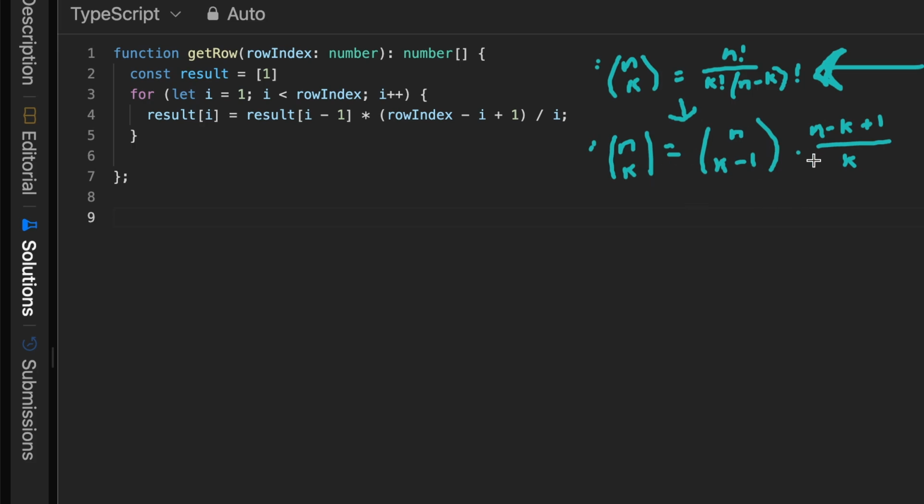And this is essentially what Pascal's triangle is. We are getting the result of the previous binomial coefficient, k minus 1 here, and we're multiplying it by this formula. Look, you can't tell me to explain this to you. I don't know. But as you can tell, n is row index, k is i plus 1.